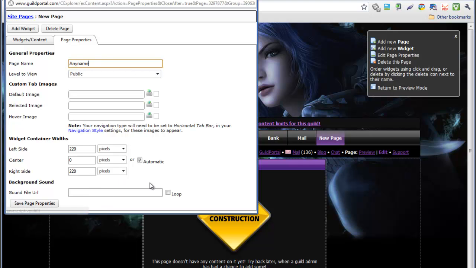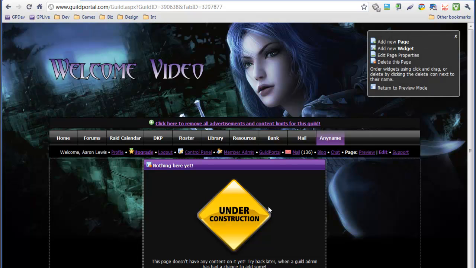This is where, if you had images that you wanted for your tabs, you could add those. Down a little bit lower, if you wanted sound on your site, you could put in a URL for sound. Careful doing that one, because a lot of people just don't like sound on their sites. And then you hit Save Page Properties. And now we have a new name. And that's how you would rename any page.